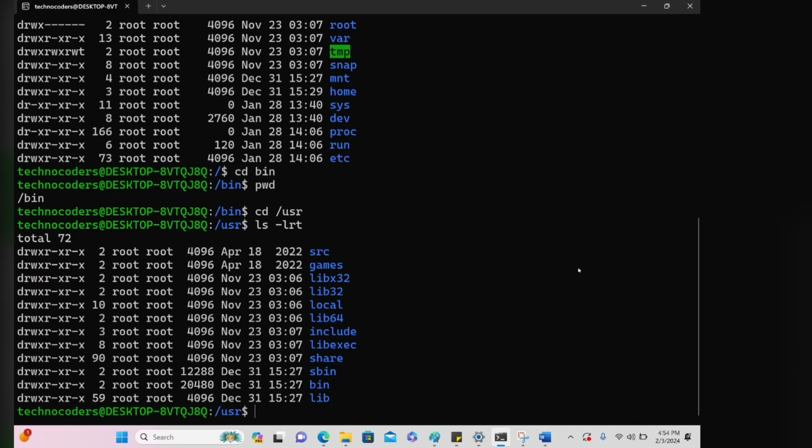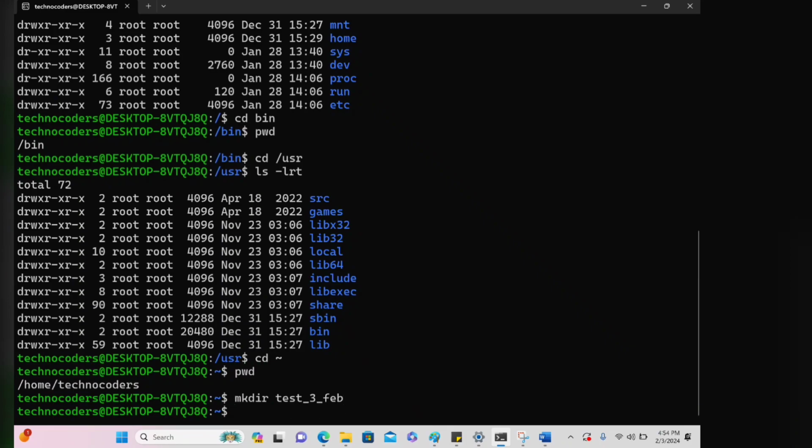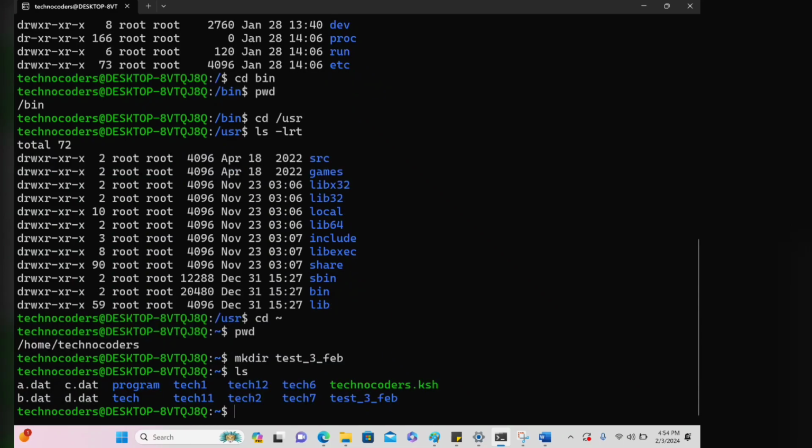So I'm going back to my home directory, cd tilde. It will take me to my home directory, Technocoders. Let's see how to create a new directory. To create a new directory, use the mkdir command and give the directory name. Suppose I want to create one test directory. So I will just say test_3_fab. Okay, so I am creating one directory here, and to list the directory, just run the command ls. So here you can see test_3_fab got created.